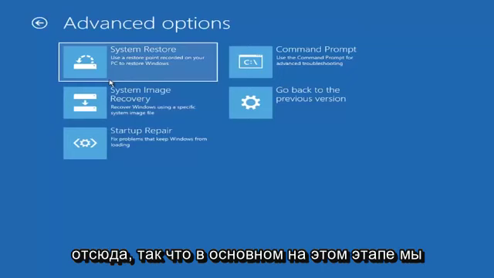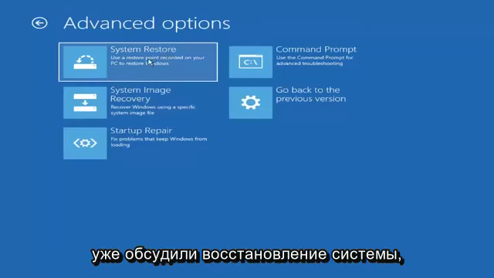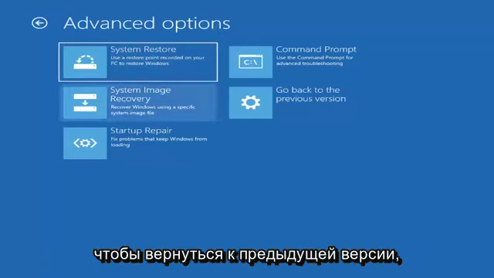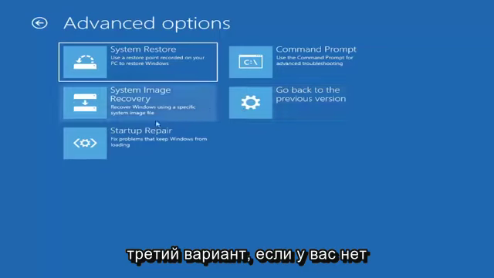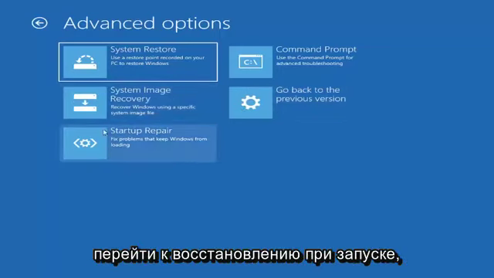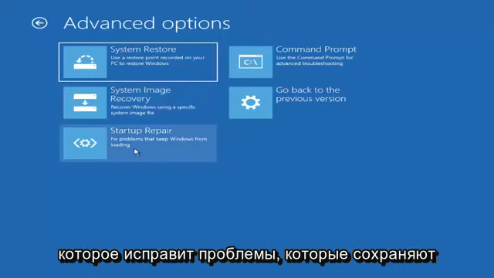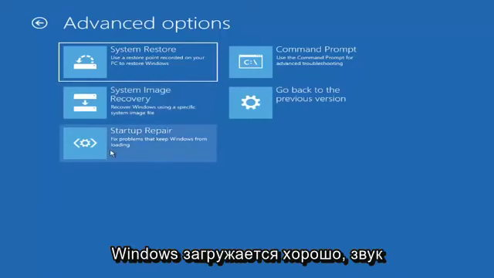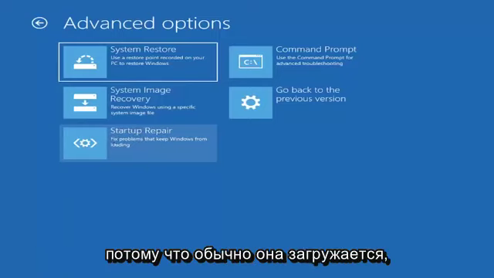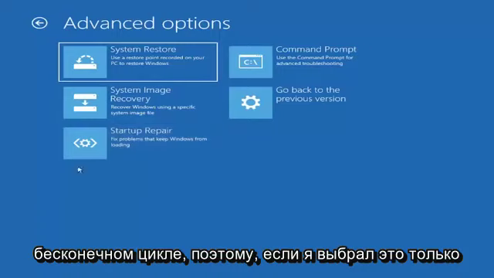So basically at this point we've already discussed the system restore. The next option I would suggest would be to go back to a previous version. The third option, if you do not have a system image recovery, which I'm assuming most of you probably don't, would be to jump ahead to Startup Repair, which will fix problems that keep Windows from loading. While this sounds very good, it probably has not fixed your issue yet because it usually loads this when your computer is stuck in an infinite loop.